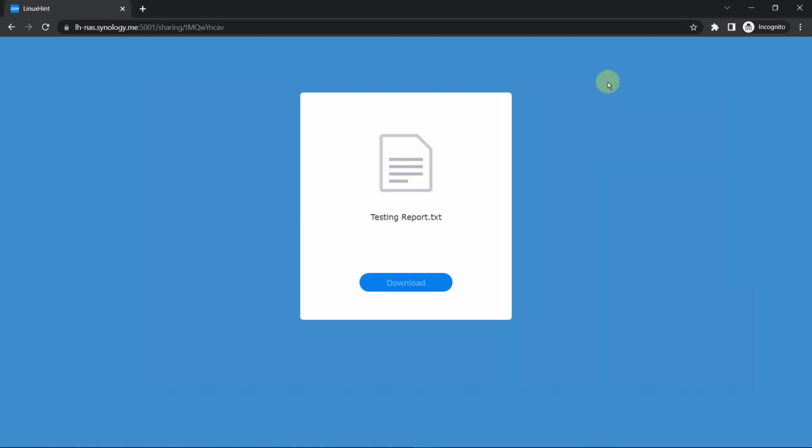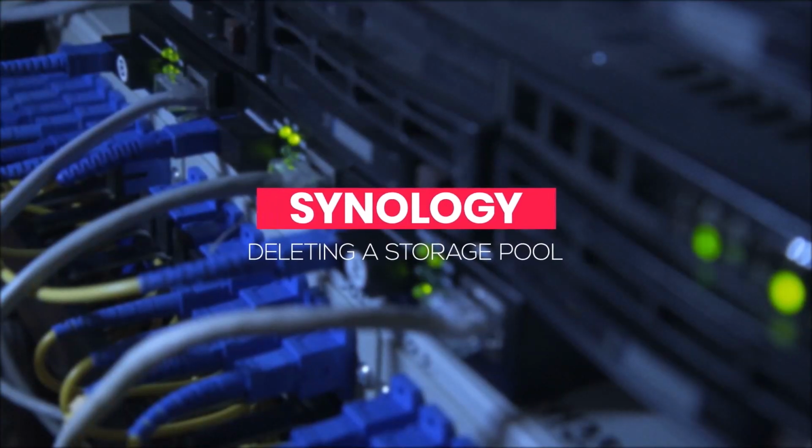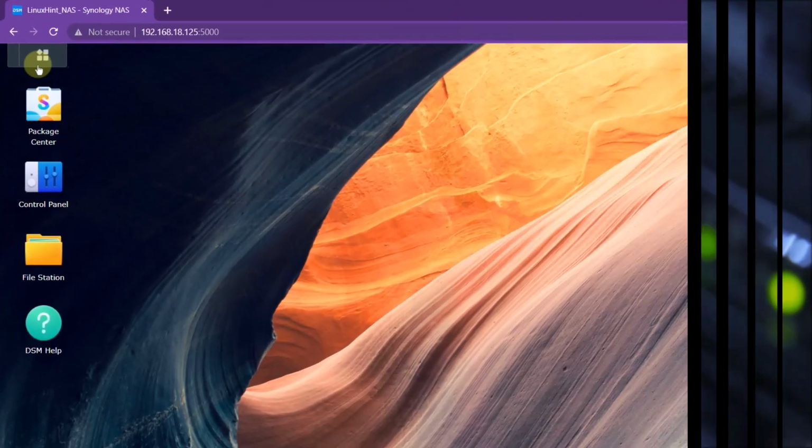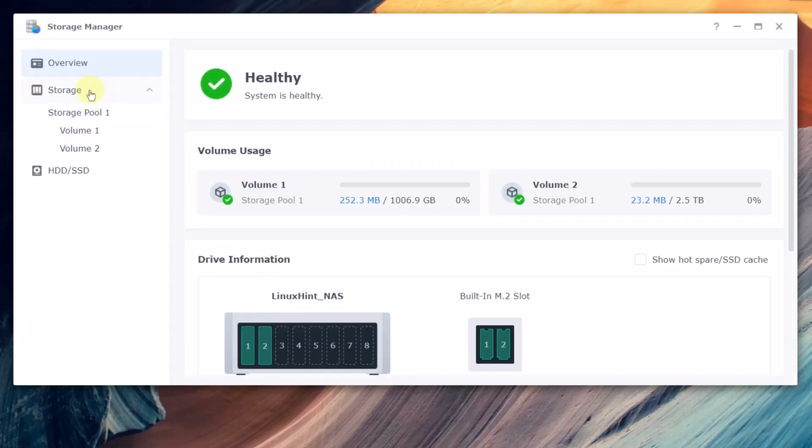So that was how to share a file externally using a share link with the help of File Station and QuickConnect. In this video, we're going to talk about how to delete a storage pool and how to delete volumes. So simply head over to the main menu and head over to Storage Manager. And then we're going to head over to Storage.